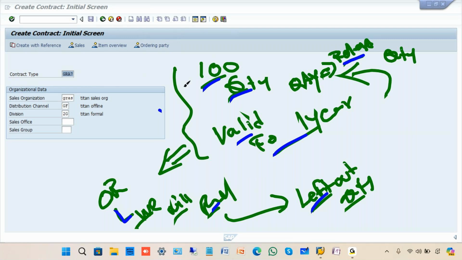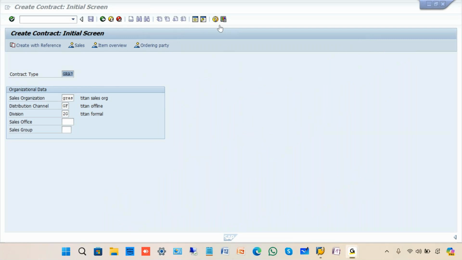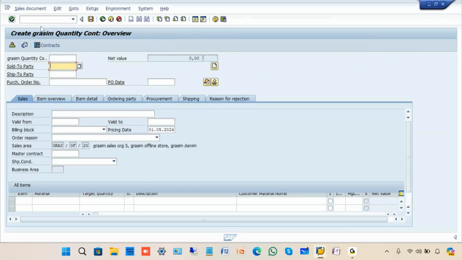So these are the focusable points which we need to see as an output. So first, I'm creating the contract. Give the customer ID, give the material. Now here it is asking for target quantity. If you might have seen during inquiry, during quotation, during order, it was asking for ordered quantity. Here target quantity. I say 100.